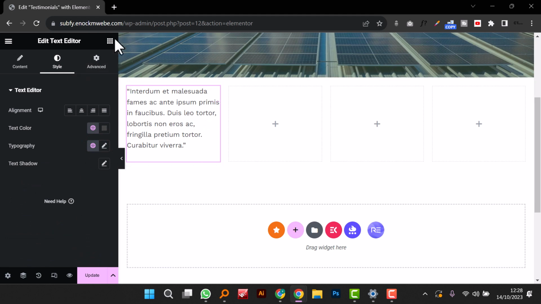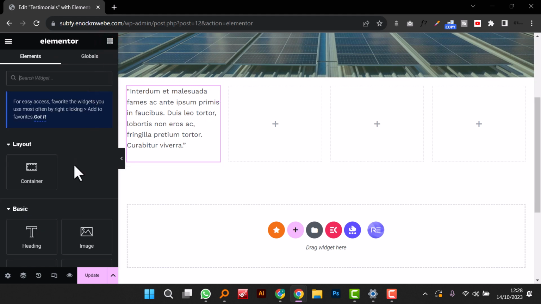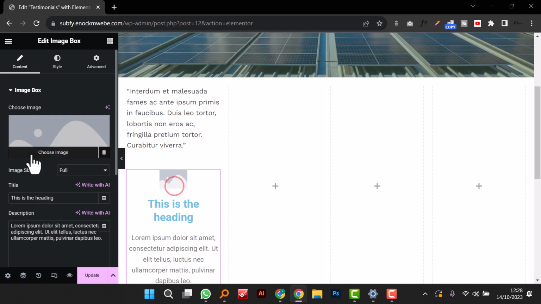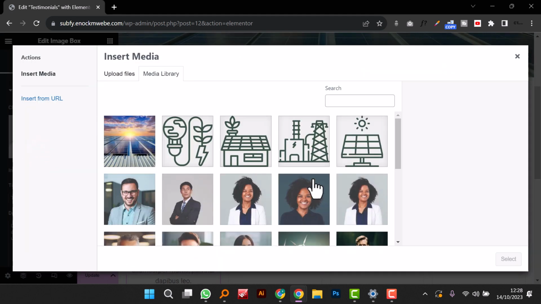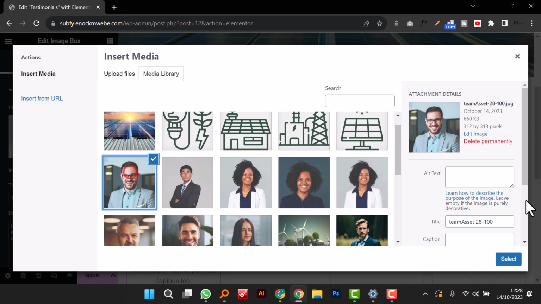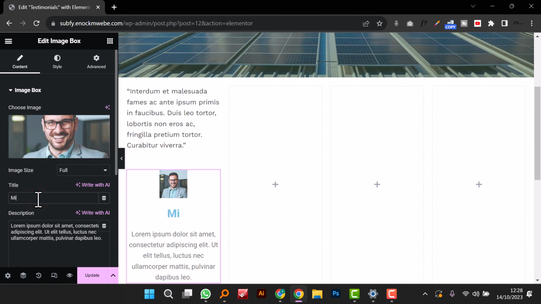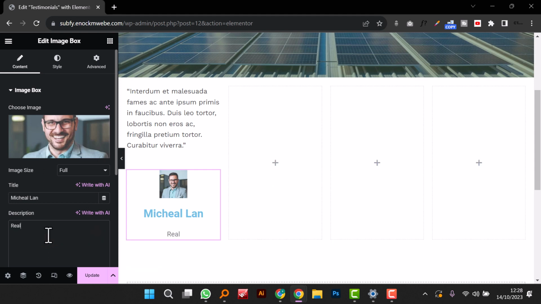Then below this, let's just insert an image box. Right here. Then what we're going to do is choose an image for the person who made that review. So we're going to use the same images just as in the team. Then the heading is going to be, for example, the name Michael Lan, something like that. Then their position, for example, if this is a realtor that made this review.